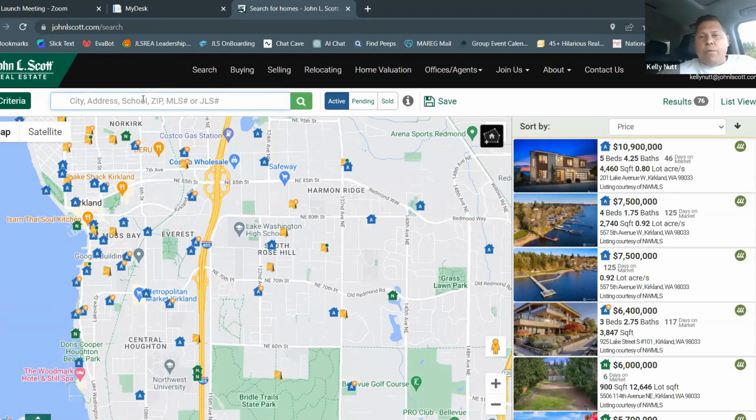What's an area that we can do? What's a neighborhood or a community that we should do? Someone help me out here. Mill Creek. Mill Creek, okay.